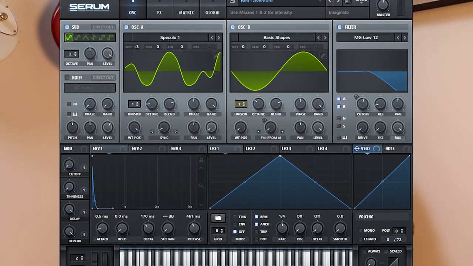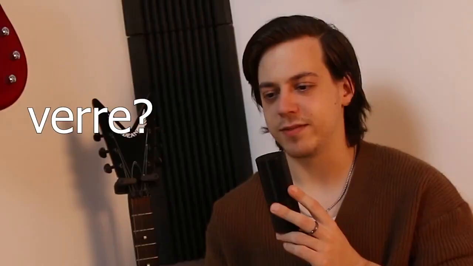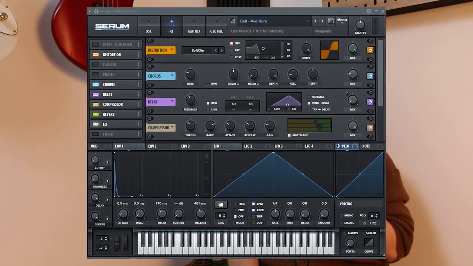The sound is from Black Octopus Sounds, a bell adventure, and I've added these effects to it. In terms of mixing, this is what my bandmate used.